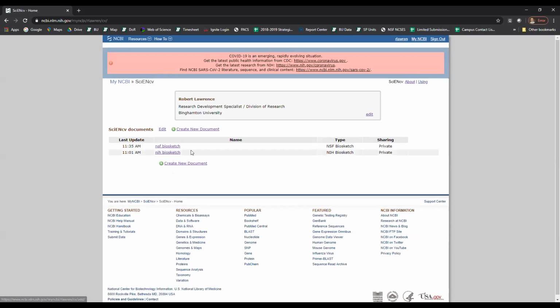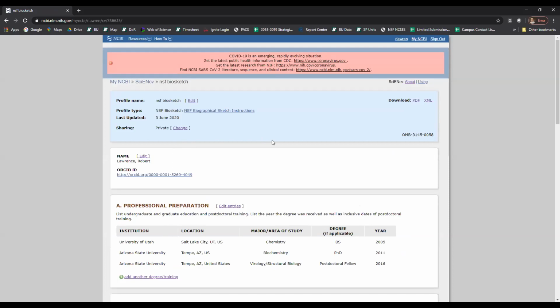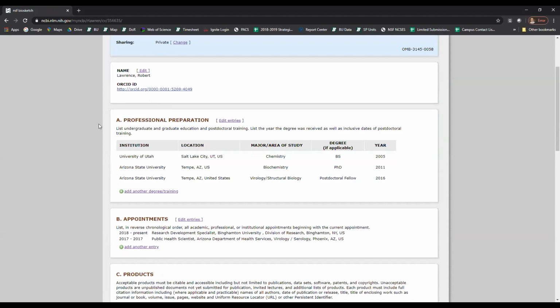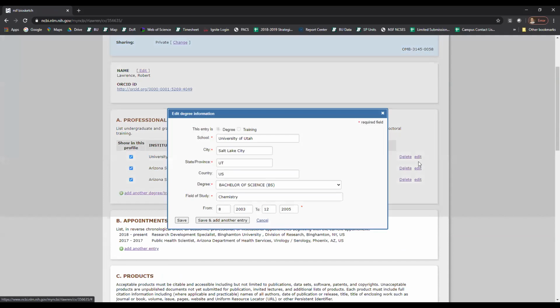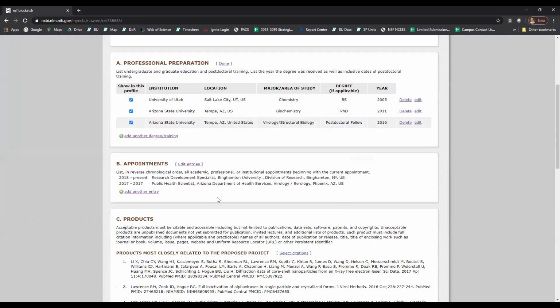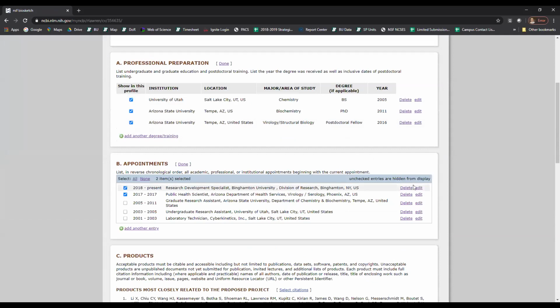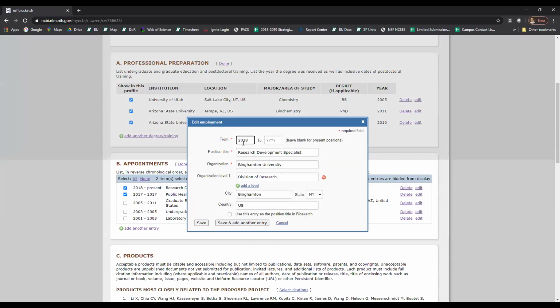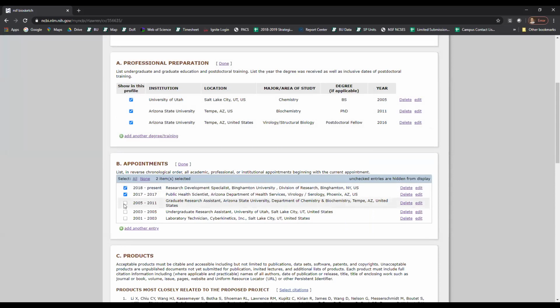So I'm going to go back to the NSF Biosketch that I've already made for myself and show you how the input works on this. Again, most of this is self-explanatory. Professional preparation is just going to ask you information about the school that you went to, the location of it, the years that you attended there, and then just fill that in. Same thing with your postdoc information. And then going down to appointments, same thing. It's just the dates for those appointments, the names, locations, and you also have the option here of selecting which ones you want to include.